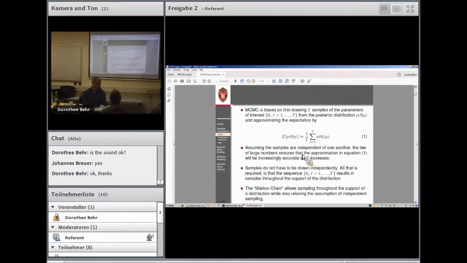If we assume the samples are independent of one another, then the law of large numbers ensures that the approximation here will be increasingly accurate as t increases. T is the number of samples drawn from the posterior distribution. It's like the sample size, and that is under our control as a user of the software. Now, the samples do not have to be drawn independently, at least not at first. But all that is required is that the sequence of draws result in samples throughout what we call the support of the distribution.